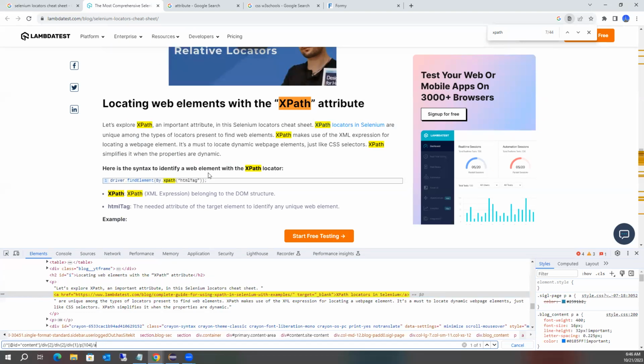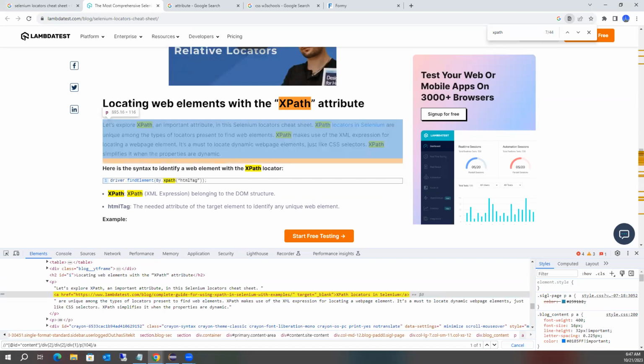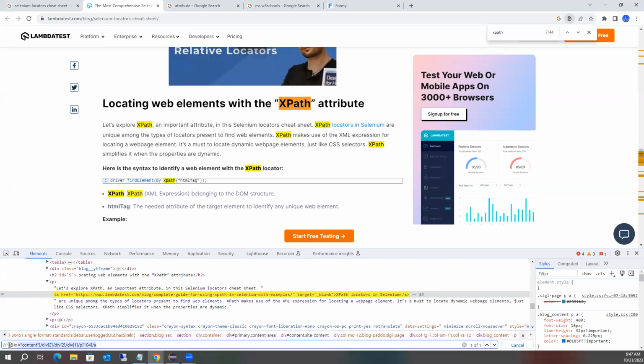Why do we use XPath and CSS? Because they give you the unique location of that element in the page. So the way to uniquely identify the element in the page is through XPath and CSS. It gives you the most unique, or only, way of identifying the element.